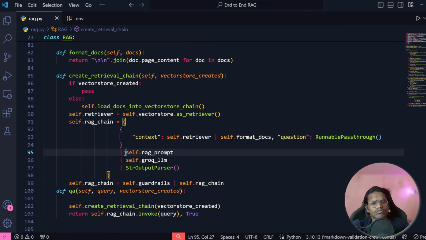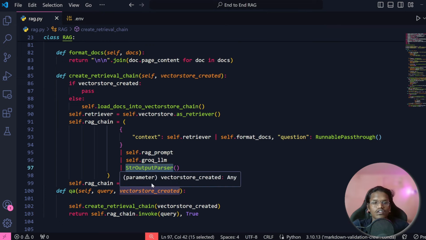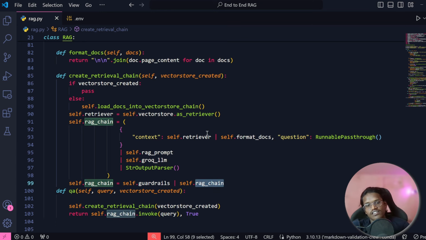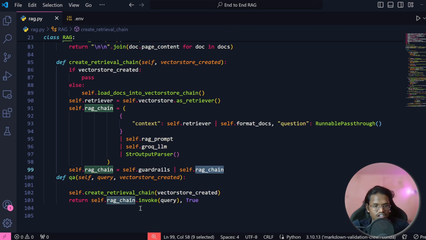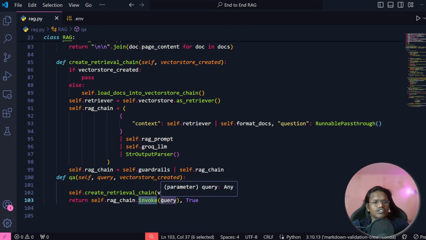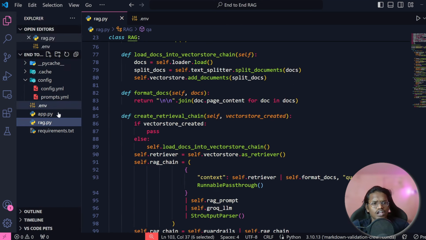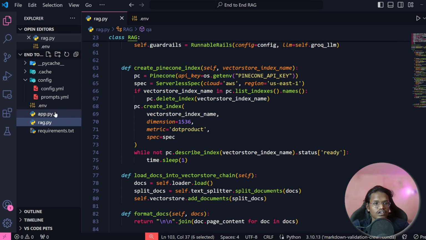Once your prompt is formatted, you're providing it to the Groq LLM, and then your output is parsed. Now you might wonder, where is the guardrail? Like I said, the guardrail will be provided at the input level itself. We'll check if the query is good. If the query is not good, we are not going to use that. So first we have the guardrails, and then we'll pass into the RAG chain. That is how your retrieval chain is created, and then you invoke your query.